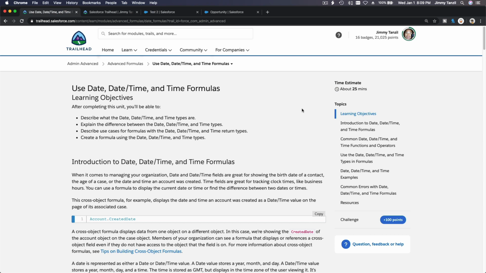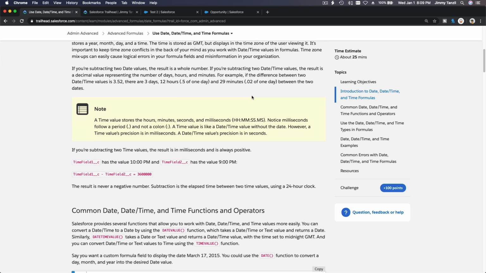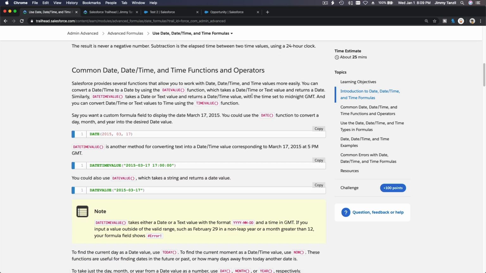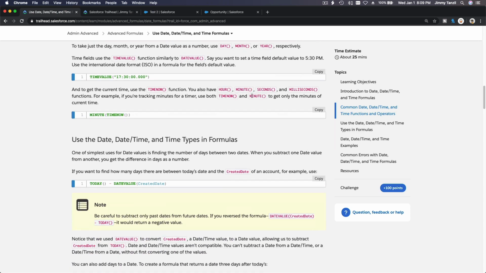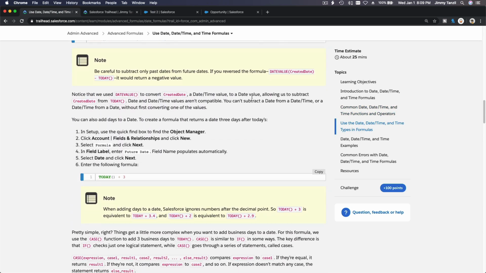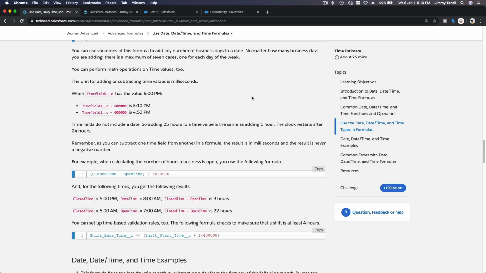Okay, in this section, you will learn about the use of date, date/time, and time formulas. So please read through the text here. Yeah, I know it's a lot of text, but it's very useful. So please read through it and we can do the quiz together.